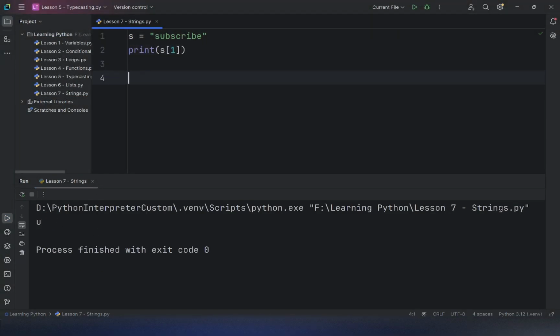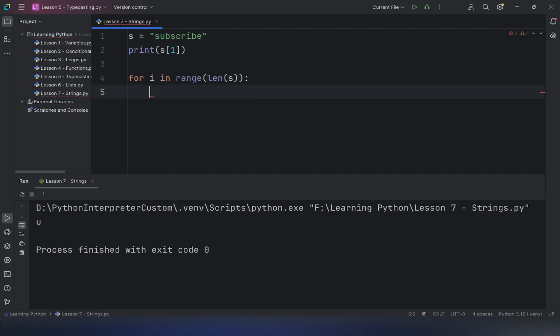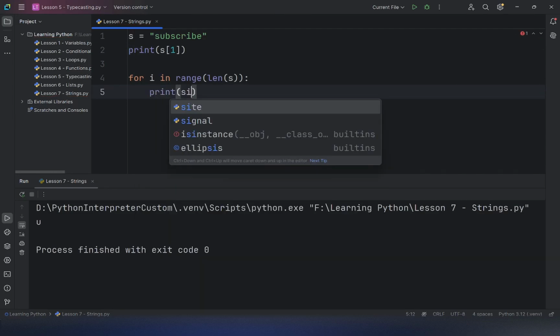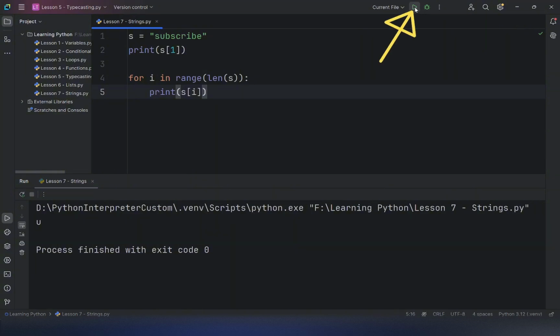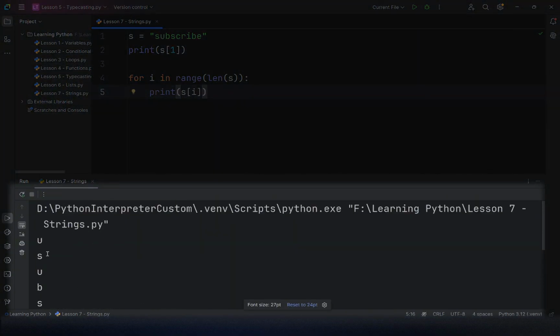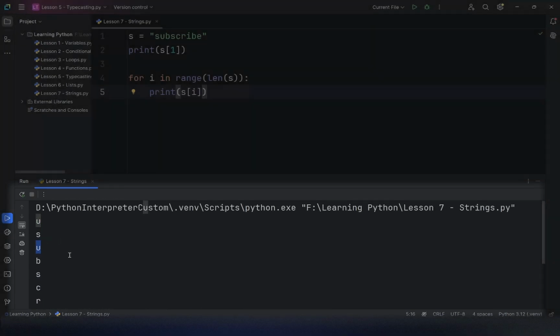To access all of them, I can use range, for i in range. Now, I could just count all of these and write the length of this string, but I could use a function len and pass it a string inside, and this function will return the size of this string. Now, for example, print s[i]. As you can see, subscribe is printed, each character on a separate line.